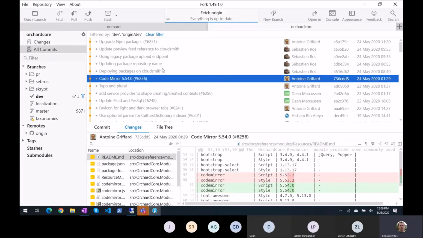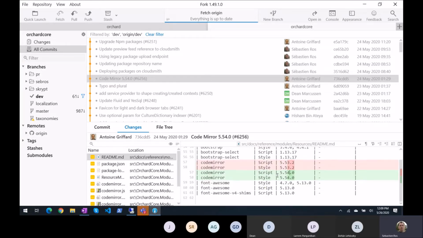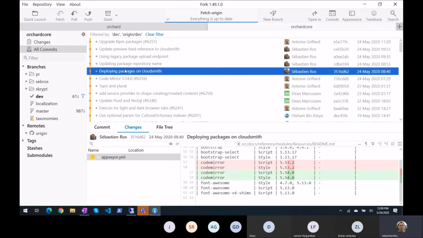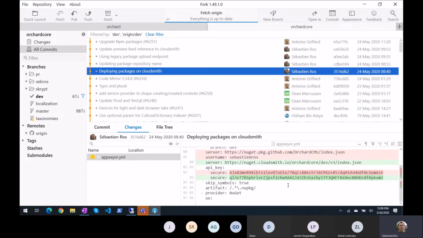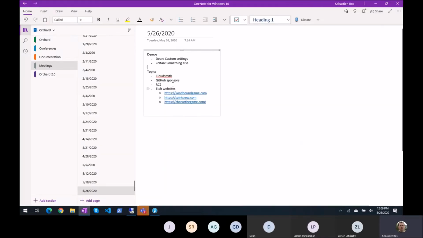CodeMirror 5.54 because it's greater, so it's better. Some bug fixes. I looked at the release notes. Deploying packages on Cloudsmith. So that's part of the topics.